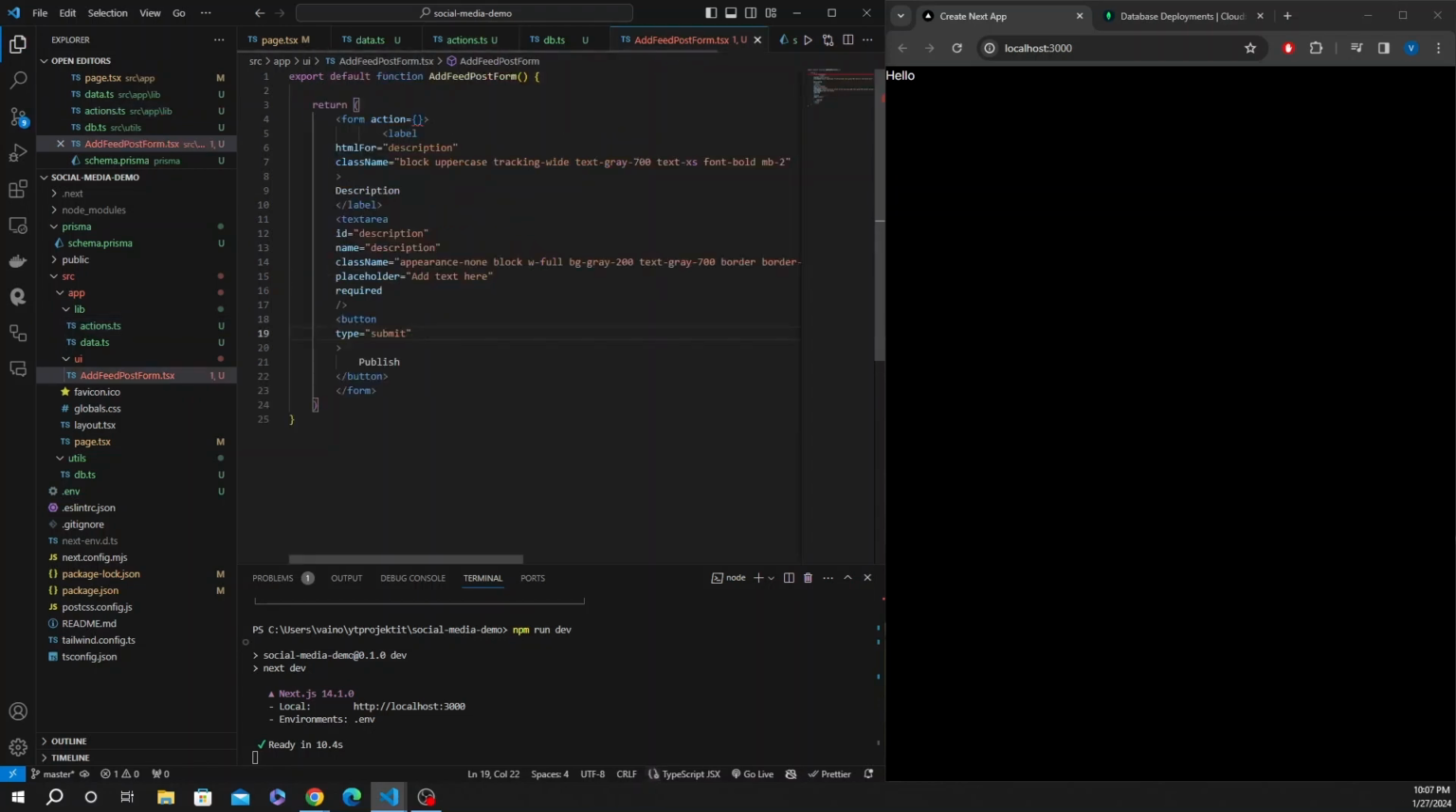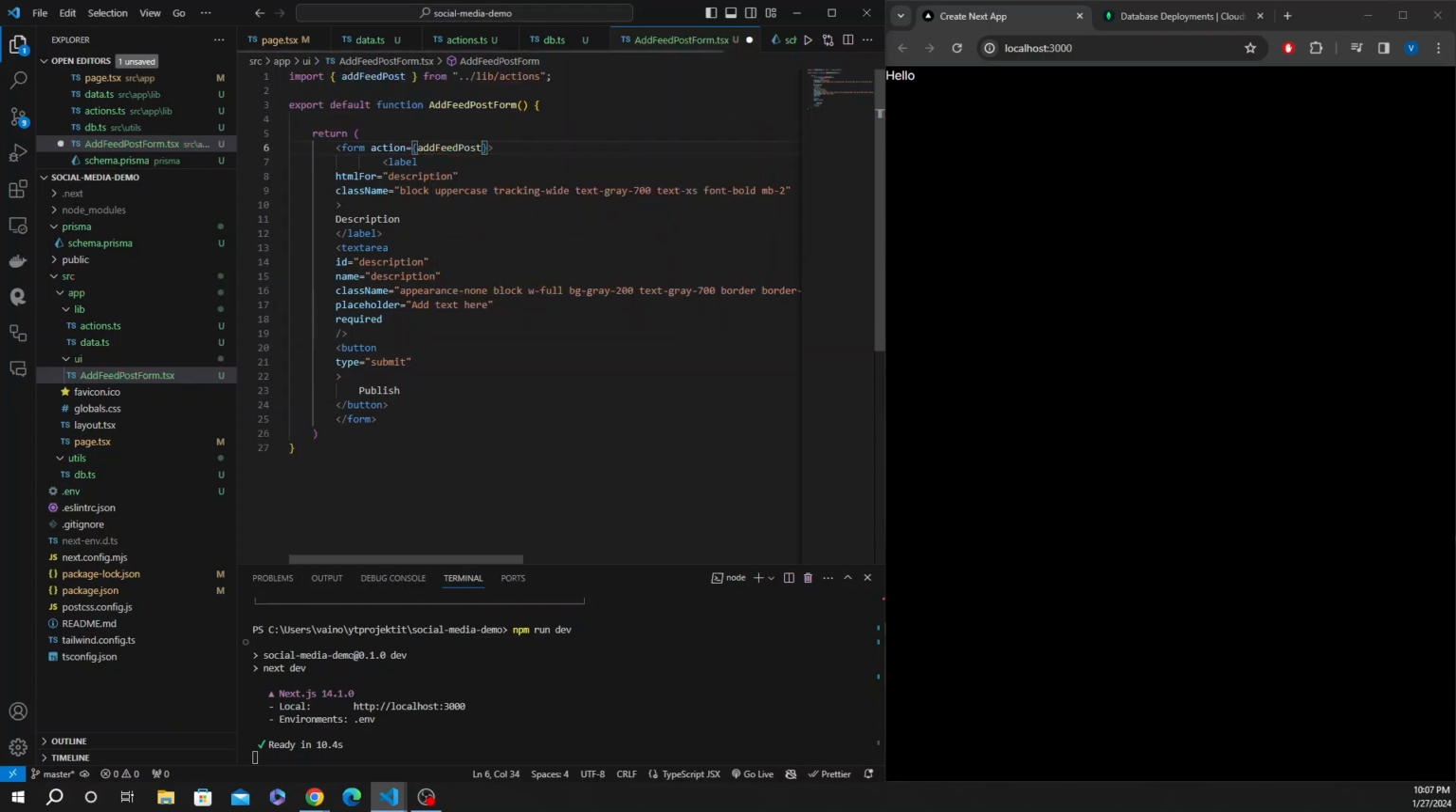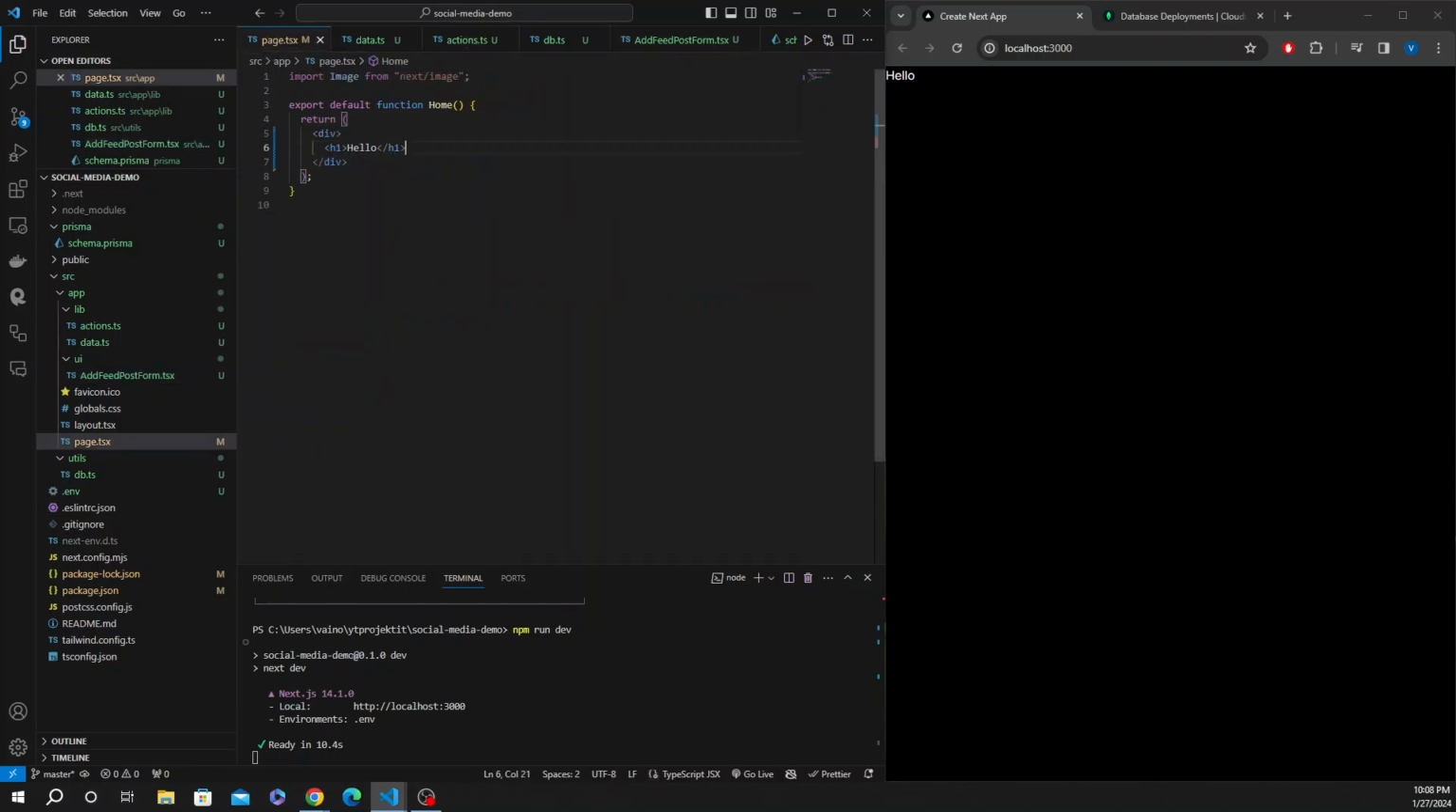Now we can go here into our form and actually import the add feed post action. There we go. Now our form's ready. And we can also now go into our page file, and then we can just replace this with something like social media feed.